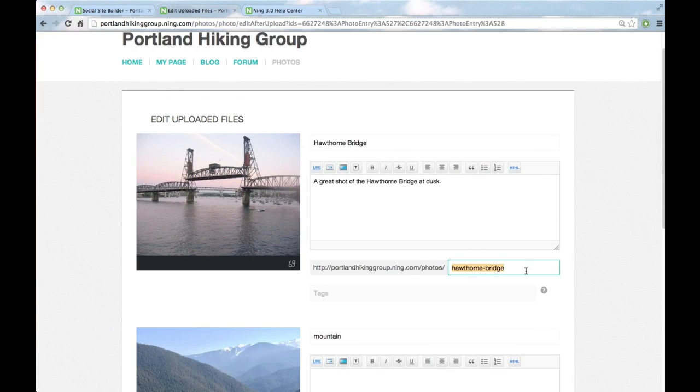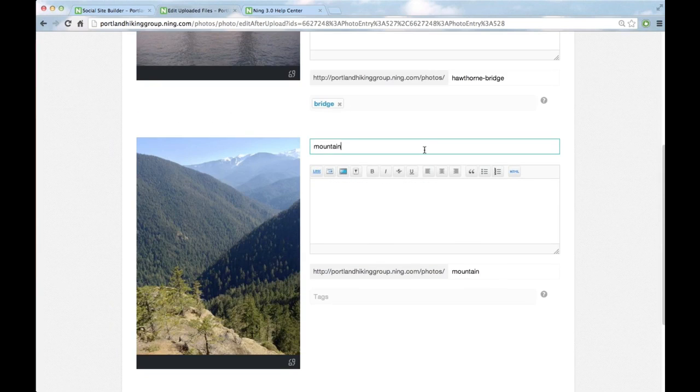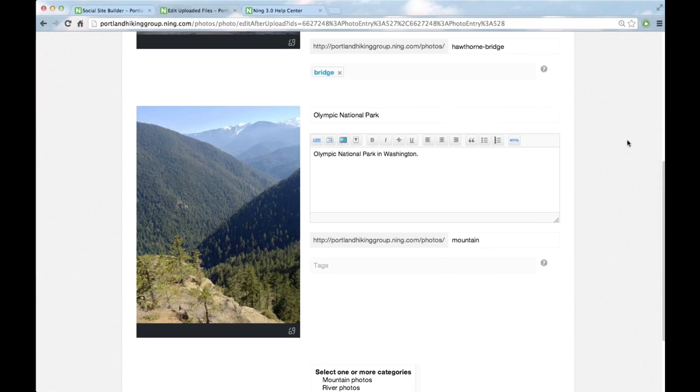You can also edit the URL of the photos that you just uploaded. This one's fine for now. I'm also going to add a tag here: bridge. This one is actually Olympic National Park in Washington, so I'll just copy this. Really beautiful place if you've never been there. Olympic National Park, and we'll leave the URL as mountain. That's okay, but we'll add a mountain tag here.